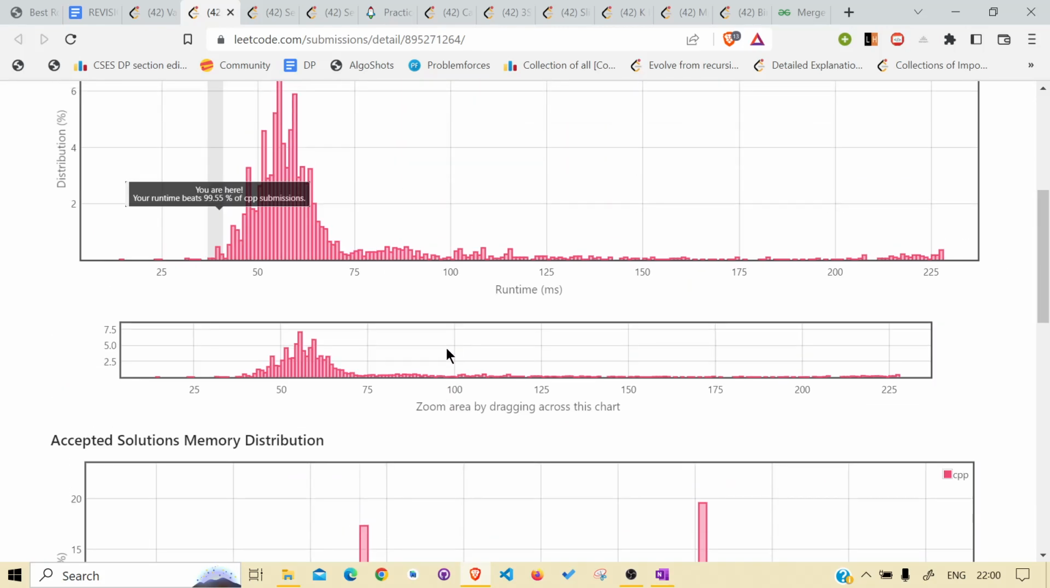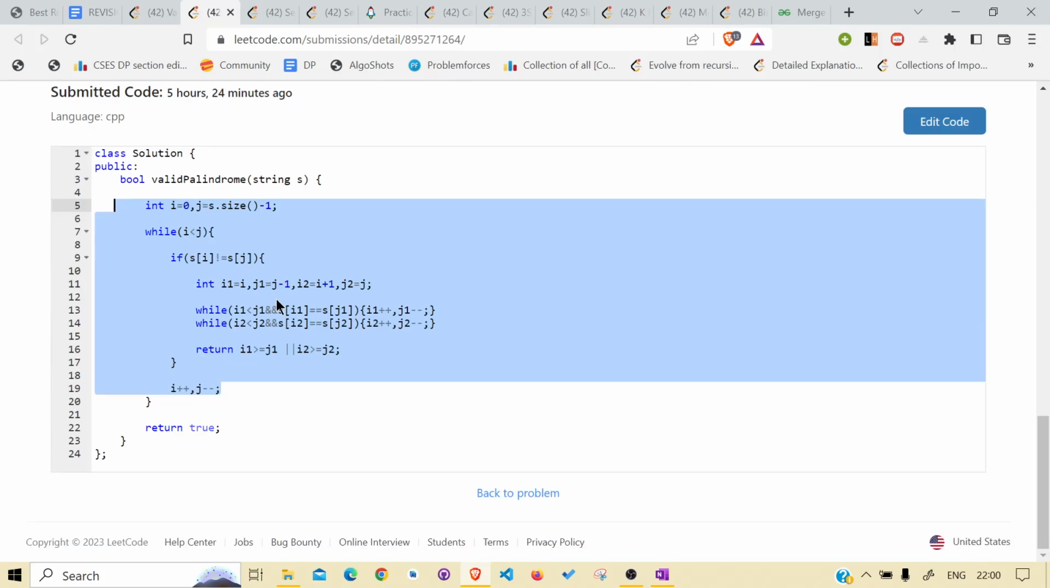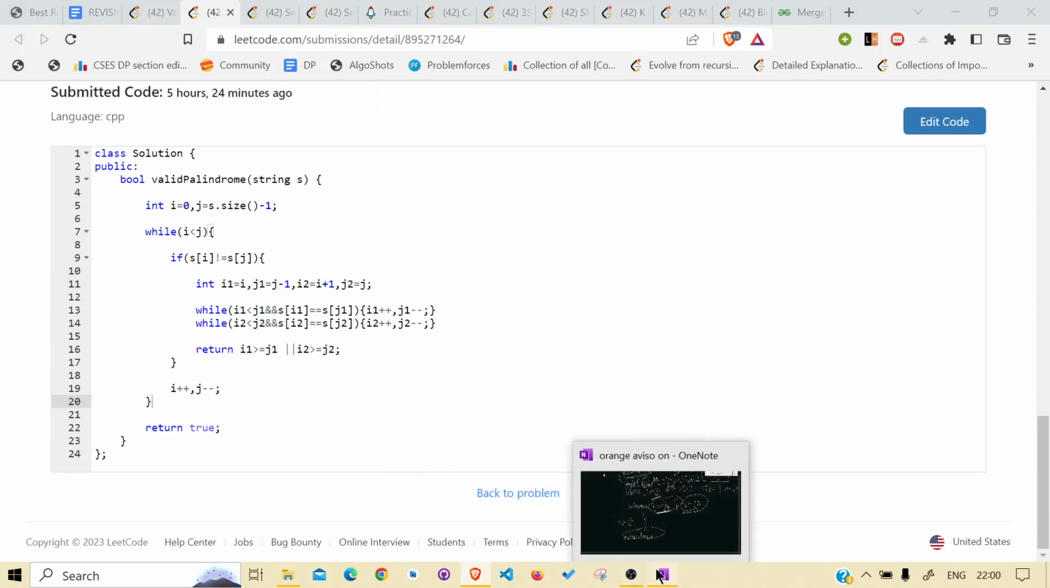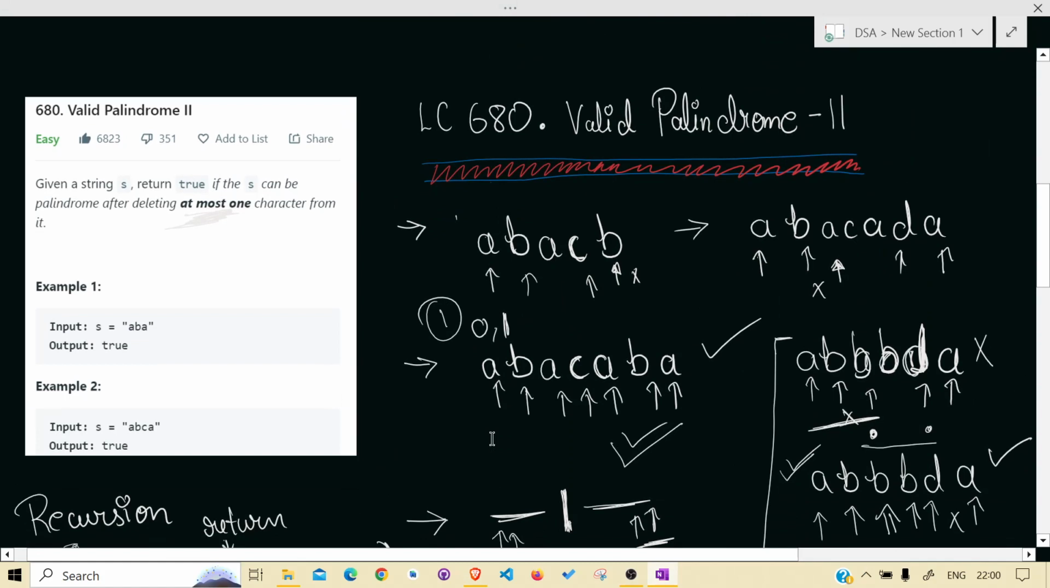It's a submitted solution. As you can see, 99.55. It was much faster than the recursive one. So I hope you have learned something.